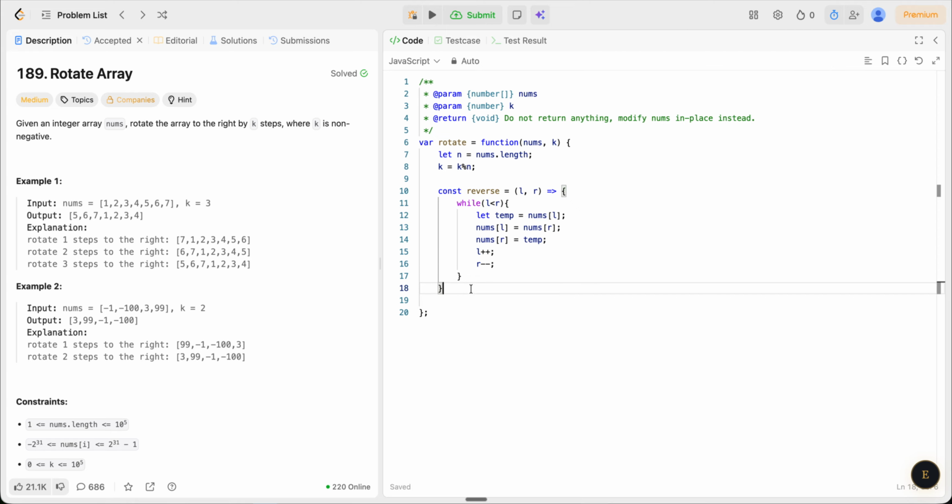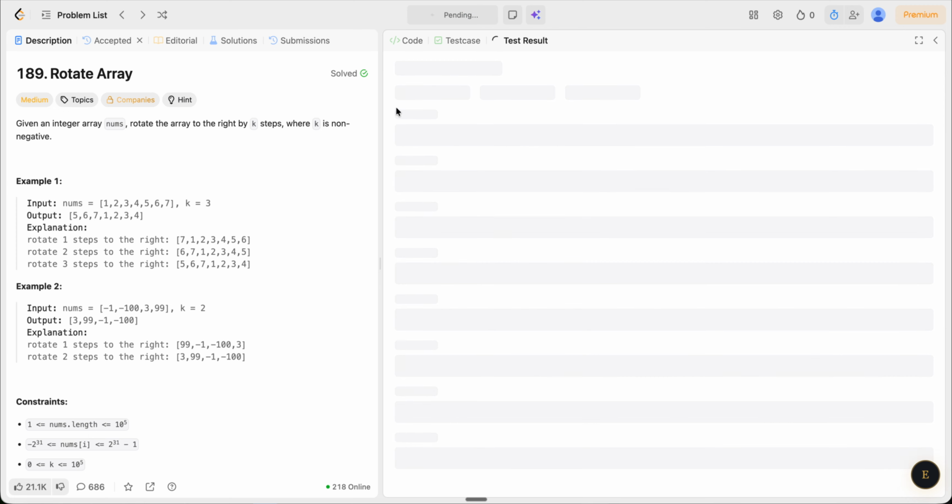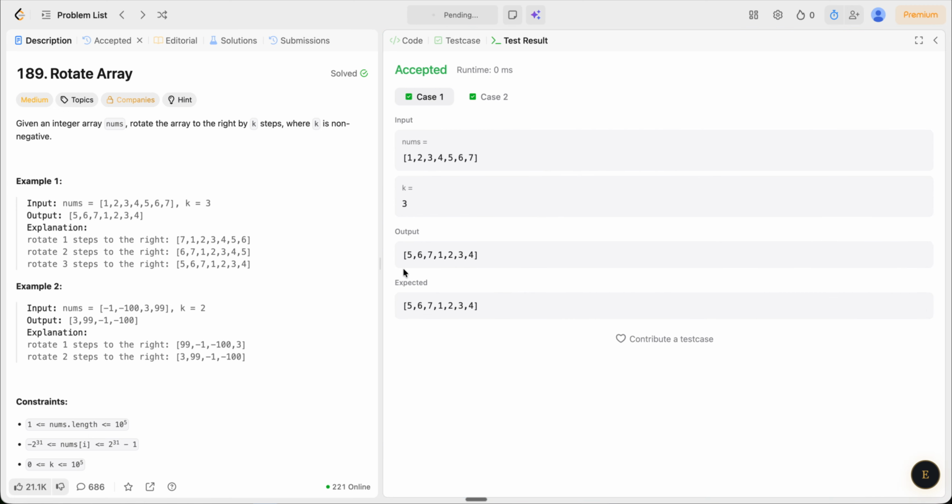So then I will call the same reverse function for all the elements, then for first k elements, then I will be calling it for k to n minus 1 elements. So let's try to run this. Let's submit it.